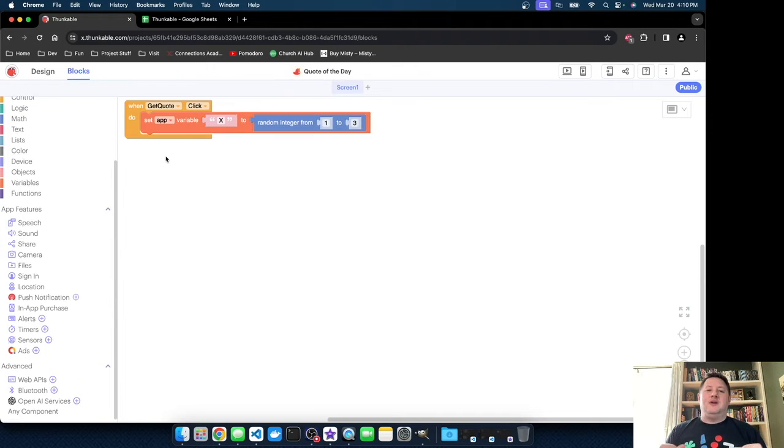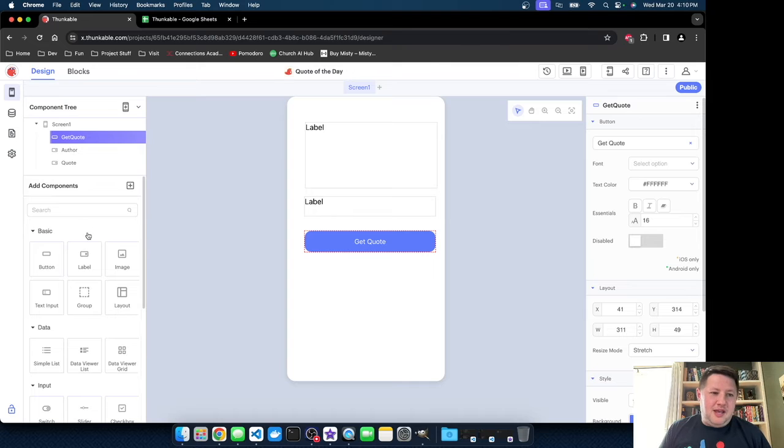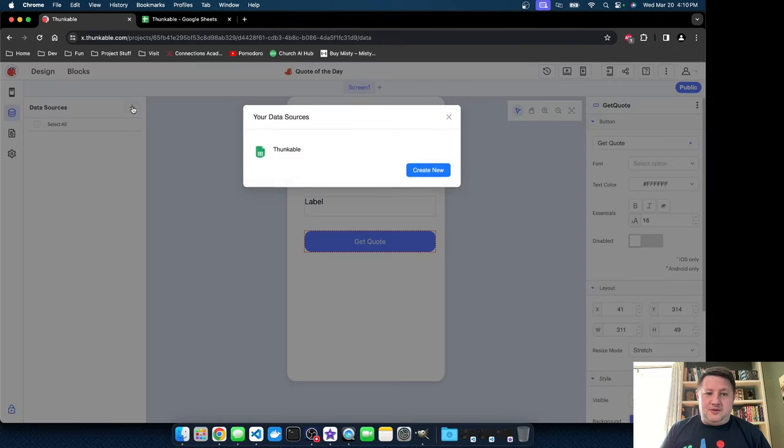Okay, so before we do the next part, we actually have to go back into design land because there's something I forgot. And that is we have to create a data source.